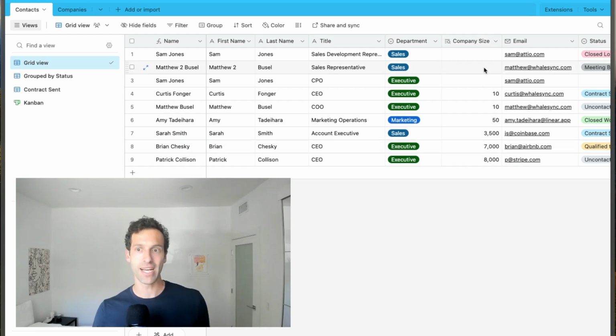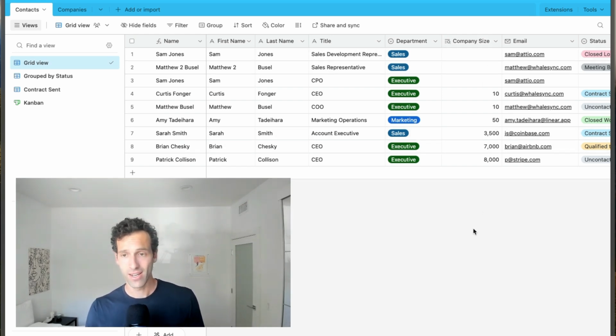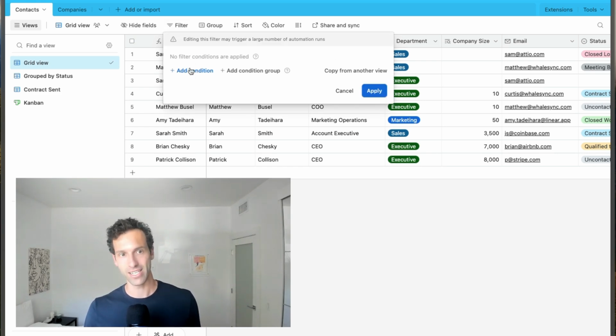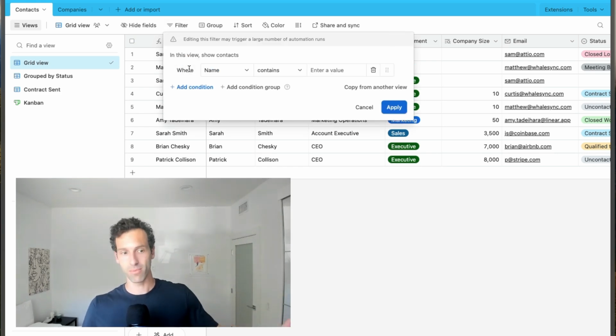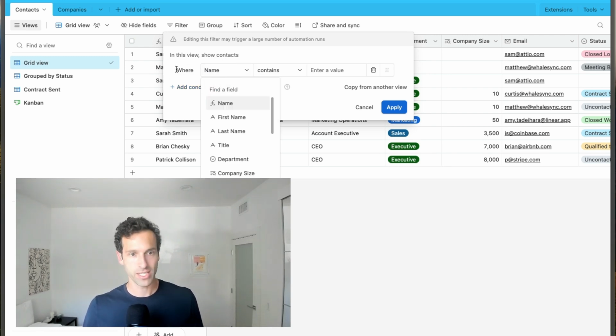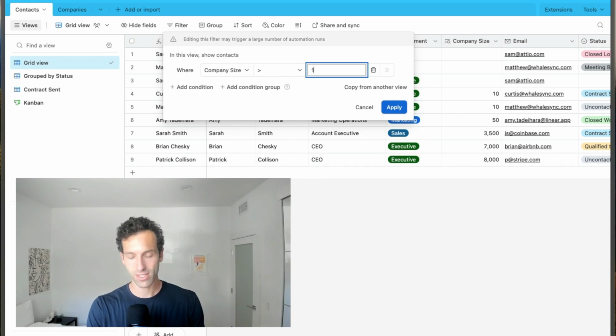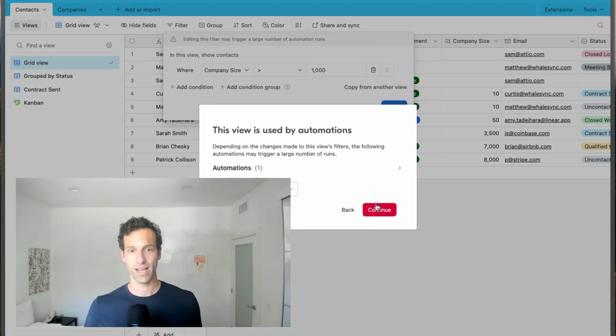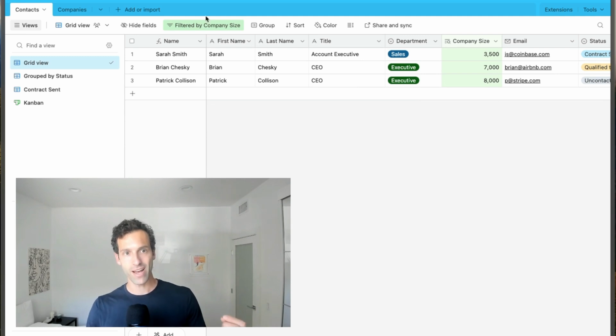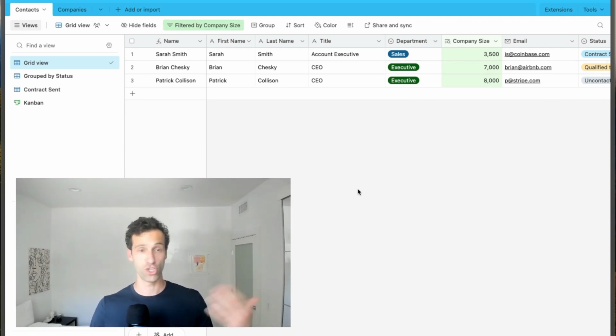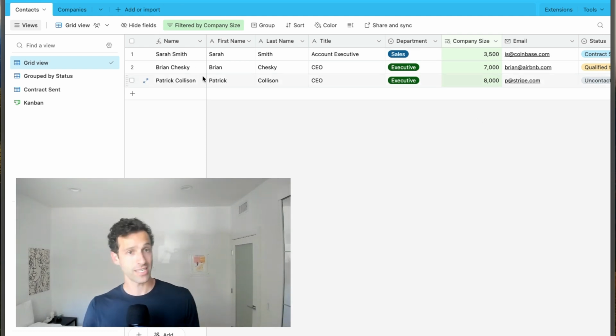Luckily, we have a company size field. This tells us how big the company is that these contacts work for. And so to filter this down, we can literally click on filter and add a condition. Now, this is the condition that will basically be performed by Airtable to decide what data should be shown. And really all we're going to do is say where company size is greater than 1,000 and apply and continue. And there we go. We now have this filtered by company size. It shows us just the records where company size is greater than 1,000. Pretty straightforward.